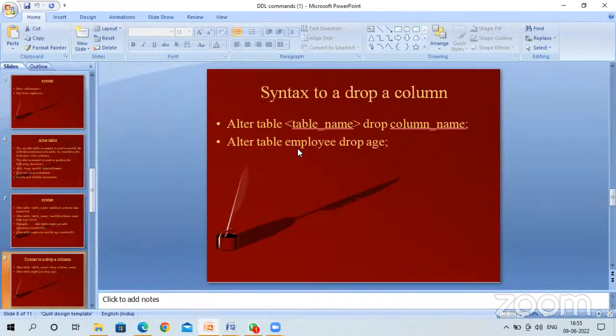Now see the syntax to drop a column. If you want to drop a column, how can we drop it? ALTER TABLE table name DROP column name. For example, ALTER TABLE employee, where employee is our table name, DROP is our command, age. What I want to delete here is the age column, I don't want the age column, so I use this drop command.